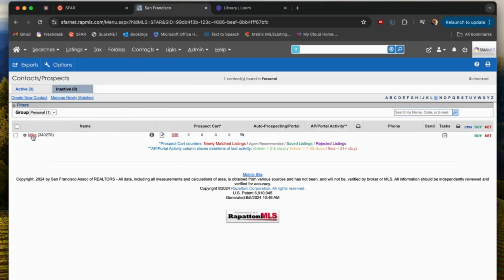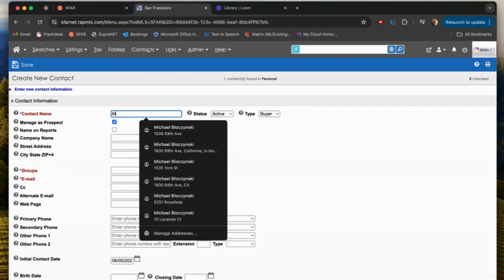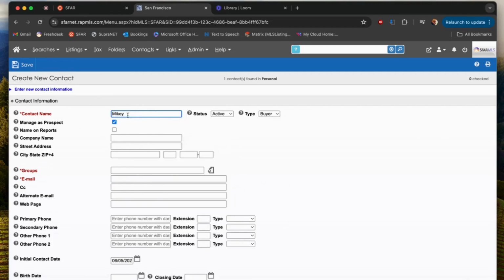And you'll see I've already created myself here a while back, but for the purposes of demonstration, I'm actually going to go ahead and start with a new contact. So we're going to say create new contact, and I'm just going to put in some fake information. Well, that's my real name, but let's go to groups.